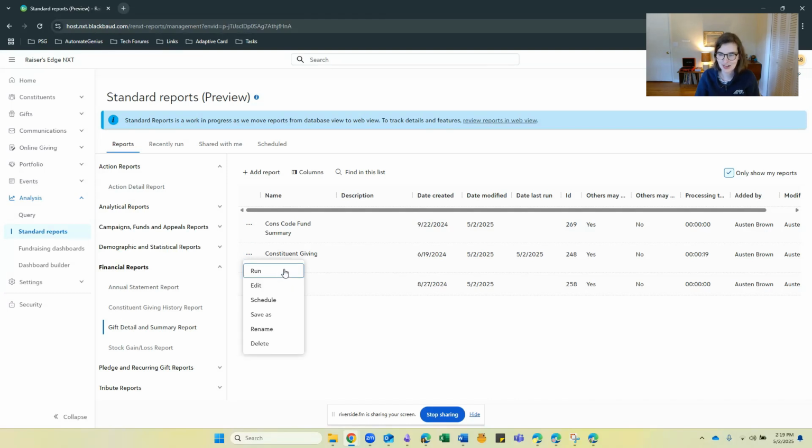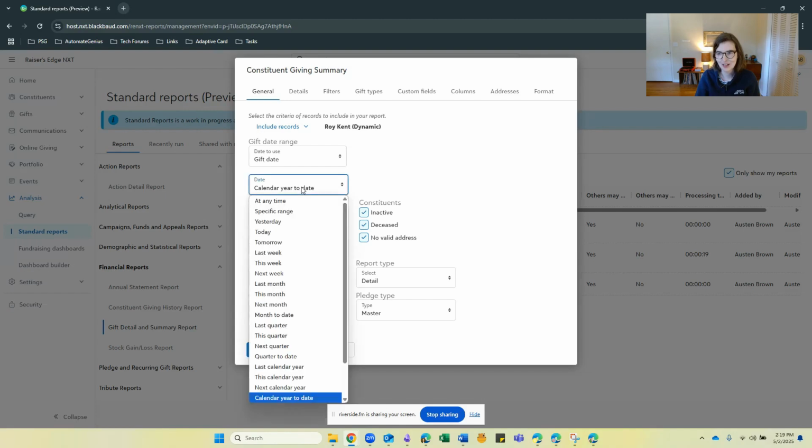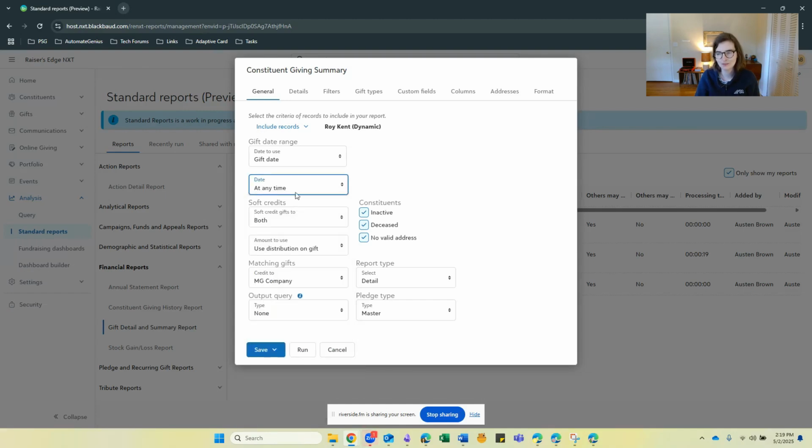From this ellipses tab, you have a number of options. You can go ahead and run the report if everything in it is exactly as you need, or in our case, we're going to do some edits. We can see that this report is pulling in Roy Kent's giving to our organization, and it's currently slated to see his calendar year-to-date gifts. I want to go ahead and see every gift he has ever made.